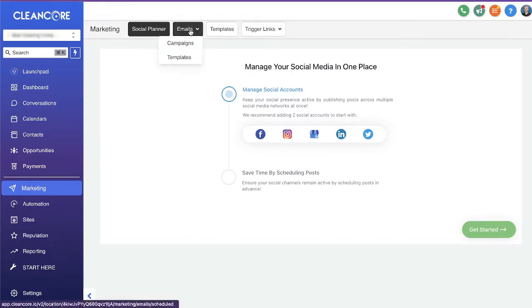We can also create email campaigns and templates right inside here. So if we're creating a reactivation campaign or a review request campaign or a property management or realtor outreach campaign, we can do that here. We can create professional looking emails right inside your CleanCore account. And I want you to think of this as a replacement for MailChimp. Some of you may be familiar with the MailChimp software out there. This is going to replace that, and in my opinion, it's a little bit more user-friendly than MailChimp.